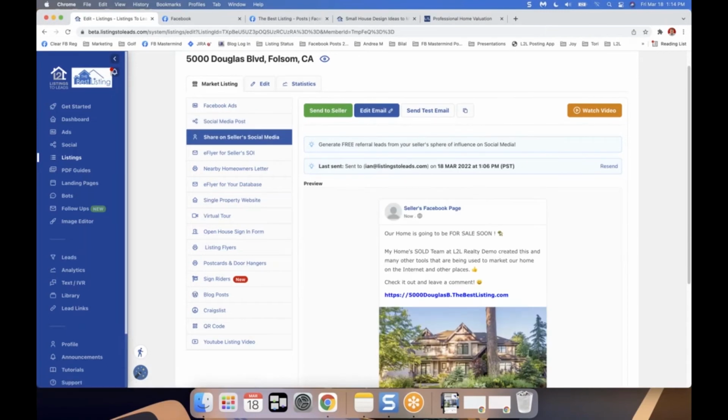share on seller social media. Now, remember a little bit ago, we added the seller's name and email as we were adding that listing. Every listing in your account has that option. So after this call, go into listings to leads, go to edit listing, and you'll see a tab there for seller. Click on it, add the seller's name and email if it's not there already, and start using this tool.